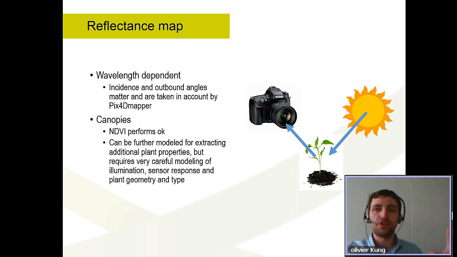Okay, so now we've got the big picture. You've got the sun, which can be modeled using sensors, which is going to bounce on the plant, and the plant is going to give information to the sensor, which can again also be modeled. So you can model and remove the influence of the camera and the sun to get the true reflectance map. In addition, Pix4D Mapper will make sure to compute correctly the incidence and outbound angles during the 3D processing to correctly adjust for them and take them nicely into account.